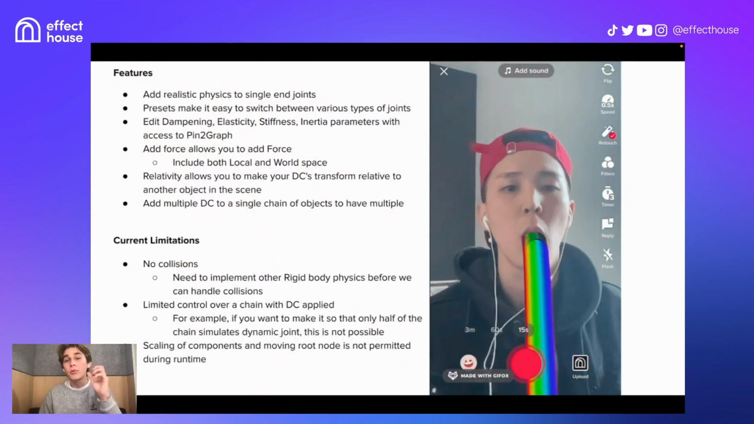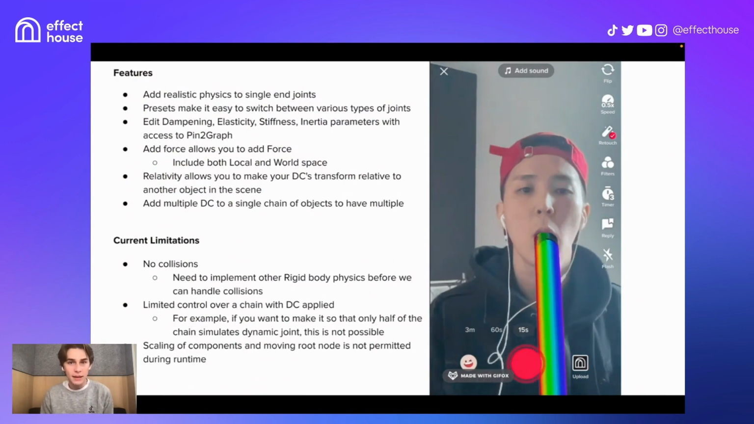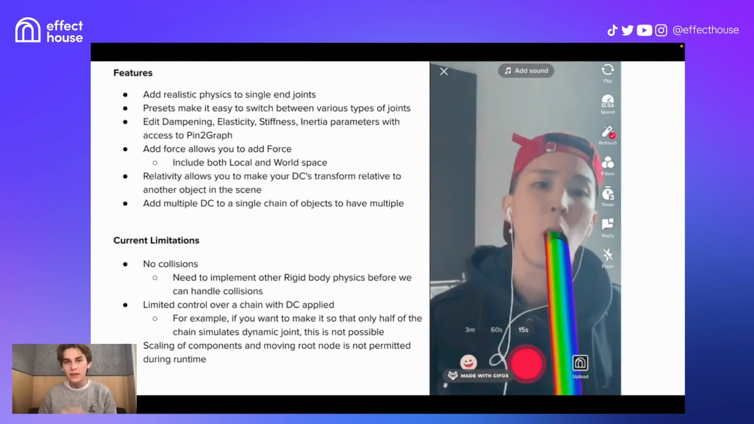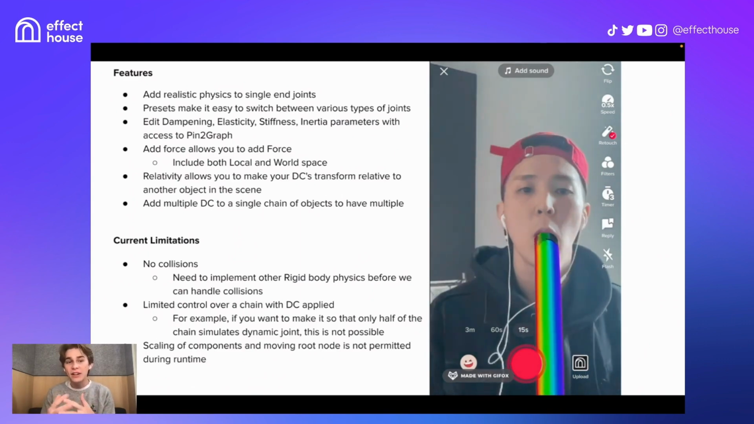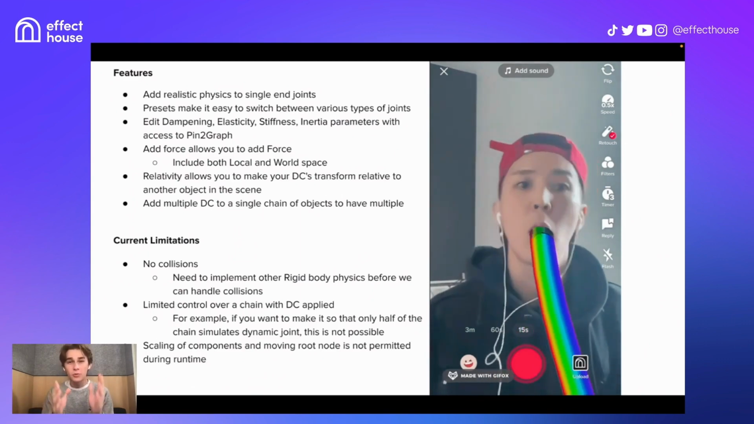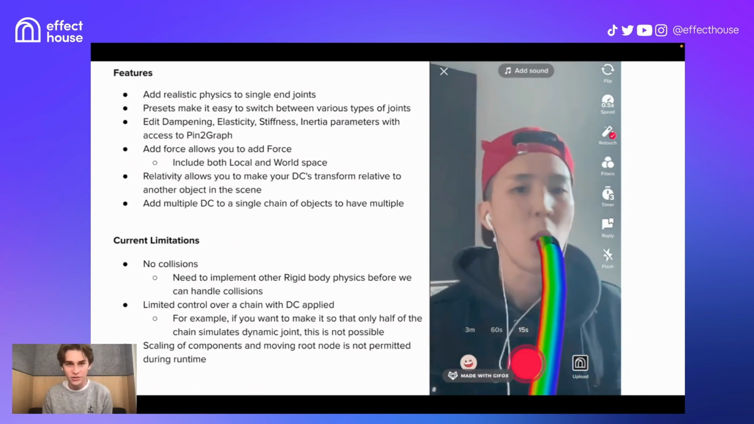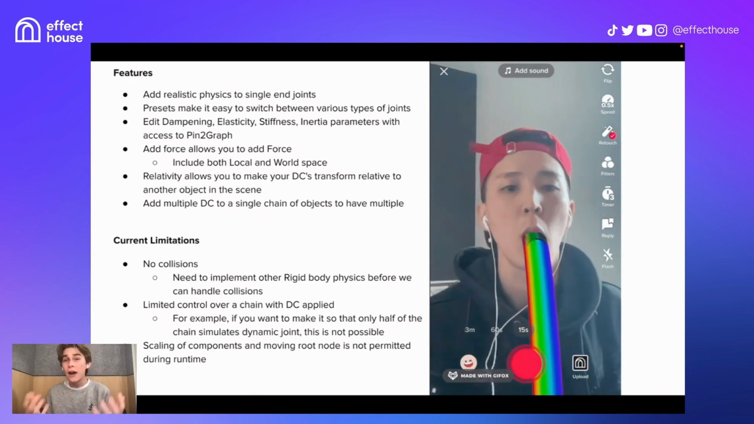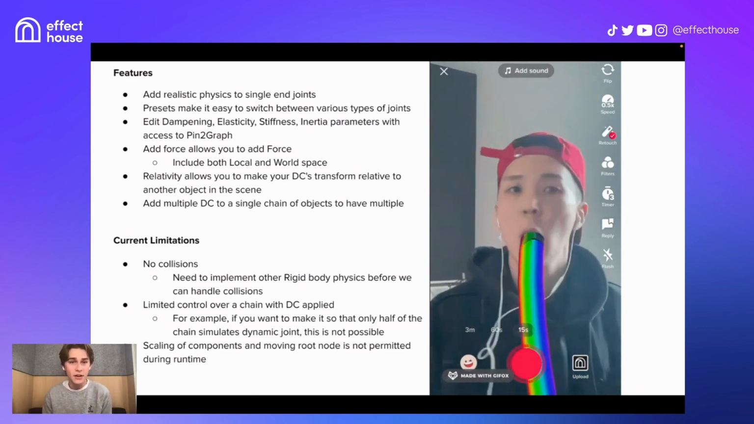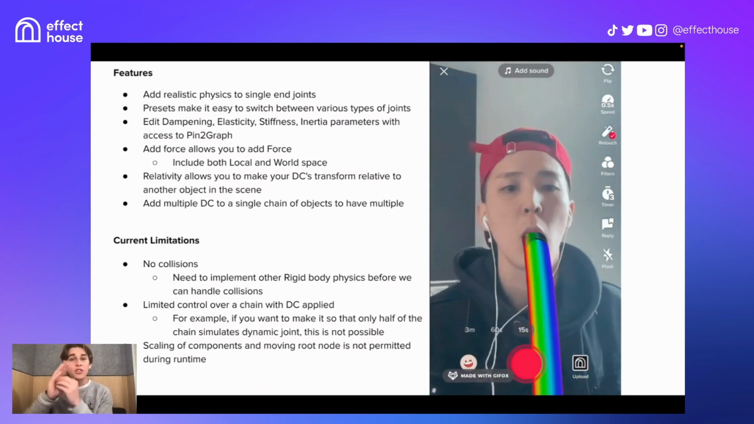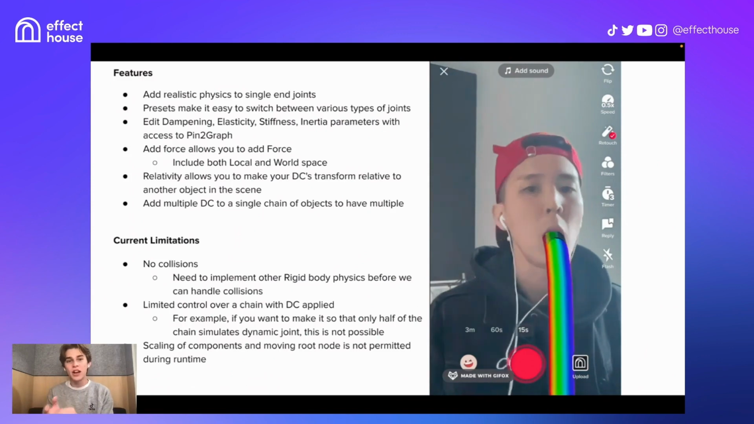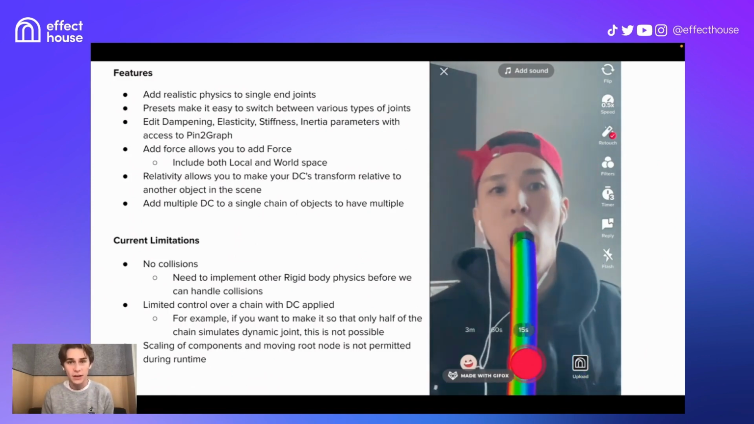So we have a variety of features within our dynamic chain feature. We have various presets that you can enable on dynamic chain that allow you to easily switch between various types of joints. You can edit dampening, elasticity, stiffness, and inertia parameters, and you can edit those with pin to graph and make some interesting interactions. You can add force, so now you can simulate gravity in Effect House. You can also do local and world force, and you can also change the relative rotation of the dynamic chain with another asset in the 3D scene.